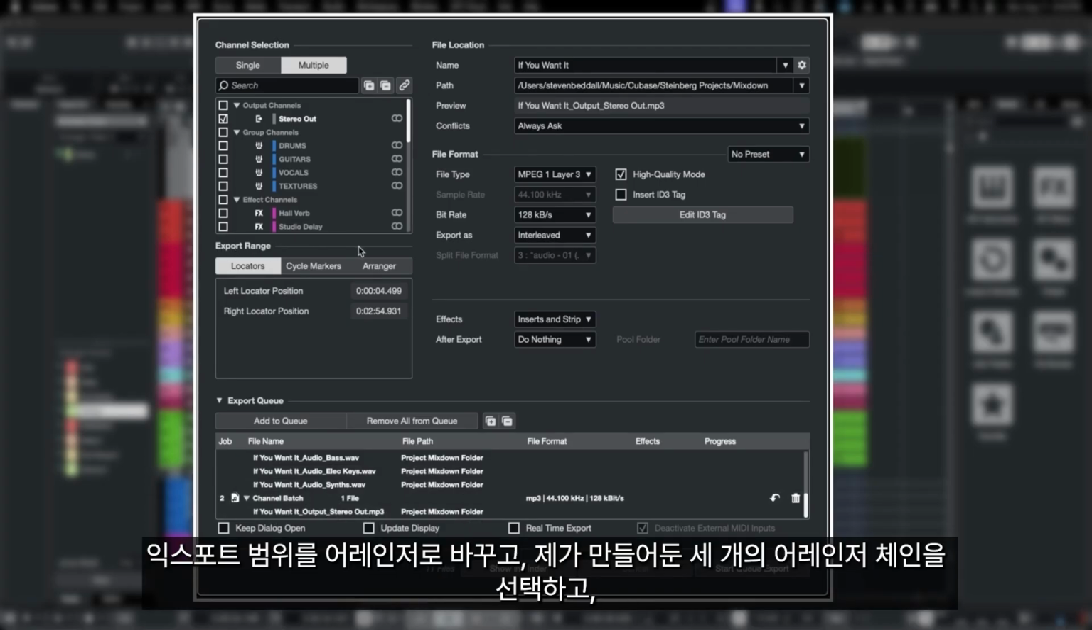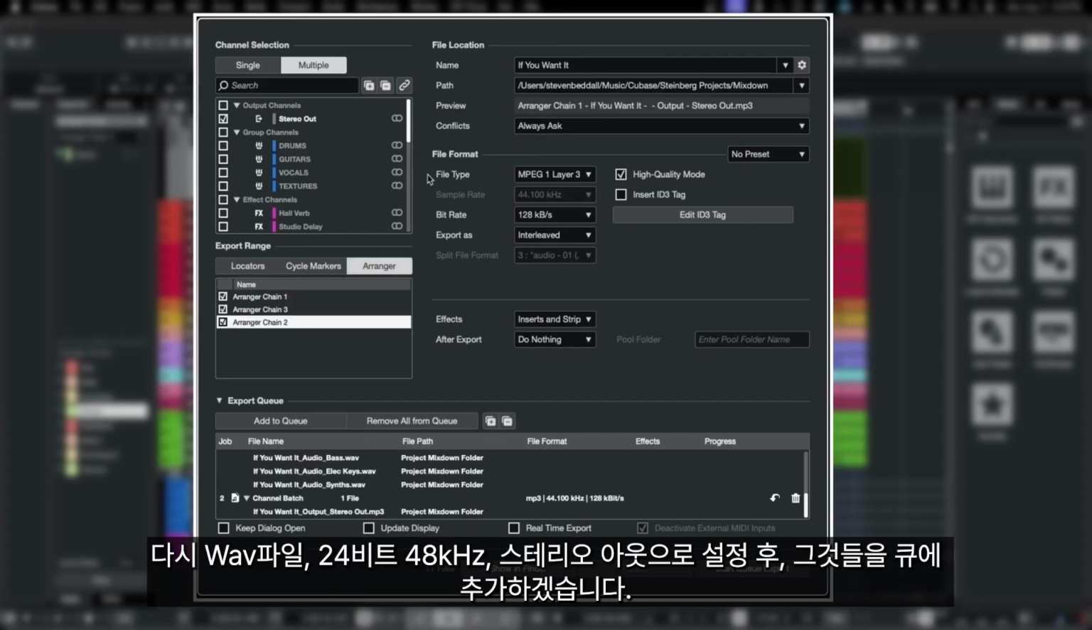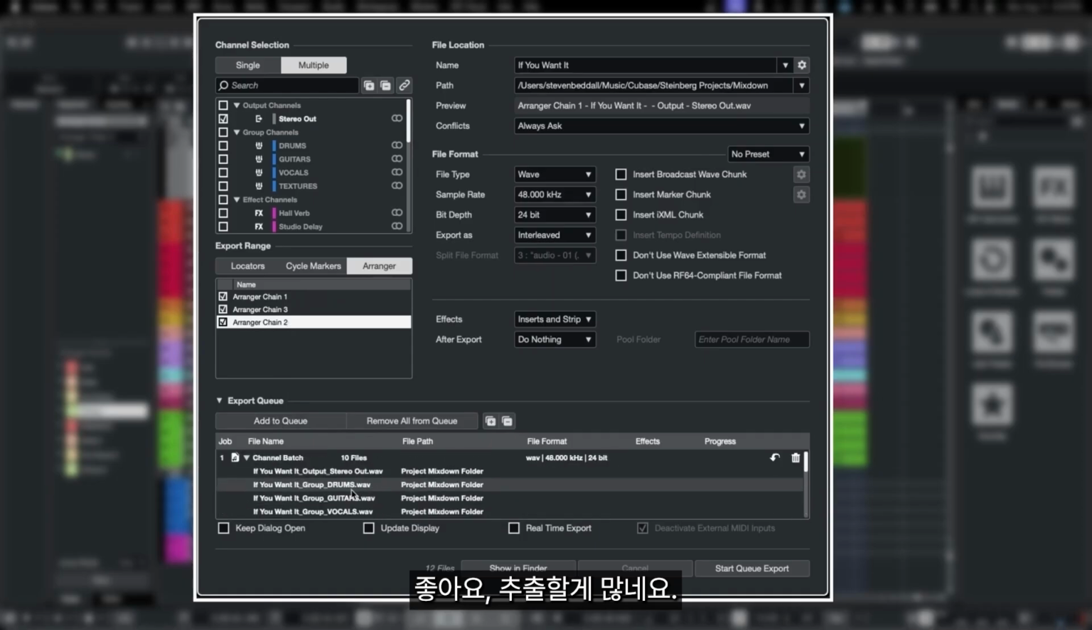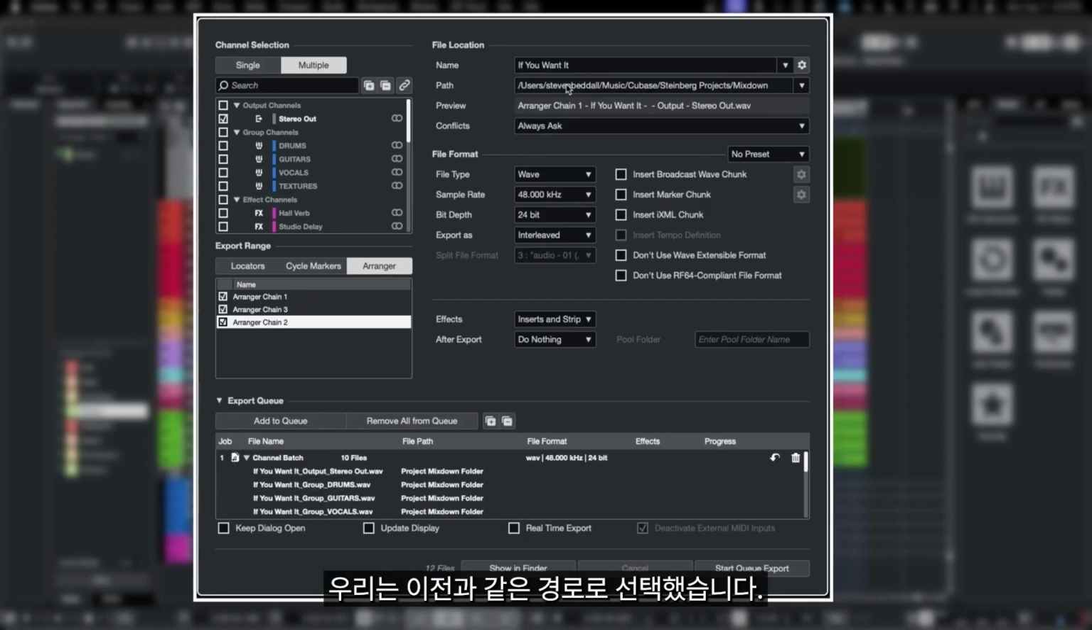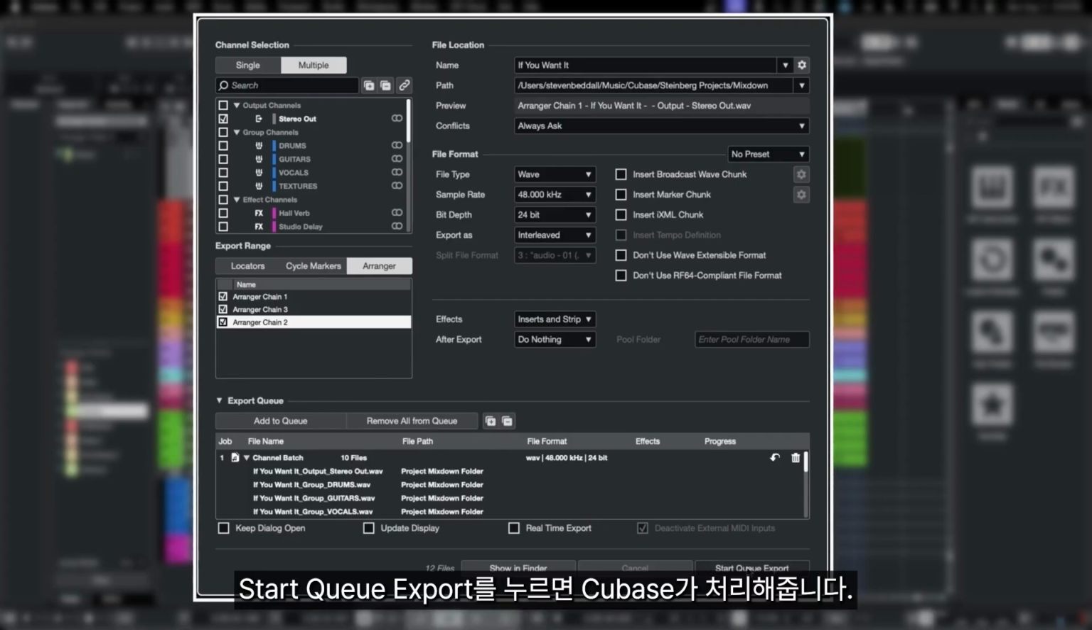And one last thing I want to do. Let's come back to this export range box and let's choose Arranger. So as you remember, I created 3 separate Arranger chains. Let's select those. Let's come back over here to file format. I'll change it back to WAV, 24-bit, 48K. Got my stereo out track selected. And let's go ahead and add those 3 different arrangements to the queue as well. Okay, so we've got a lot of stuff here. And we've selected our path, same place as before, and we're ready to go here. So I'll start queue export and let Cubase do its thing.